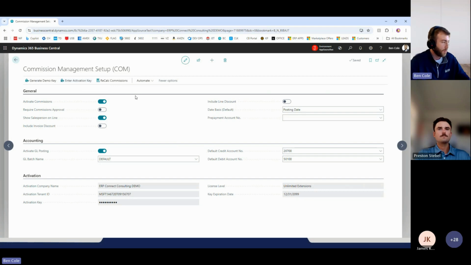So first and foremost, activate the app, right? This is going to turn all the options we're exploring on today, all the different fields on the lines and the headers and things like that, that you'll need to be successful with our commissions management app.